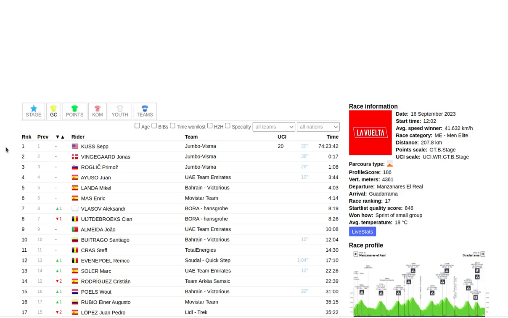Steff Cras, he unfortunately couldn't make it into the top 10, but 11th place for Total Energies is a really good result, so congratulations to him. Remco moves into 12th with these incredible breakaways that he was going into, only 17 minutes in the end behind Sepp Kuss, but his race is bittersweet.